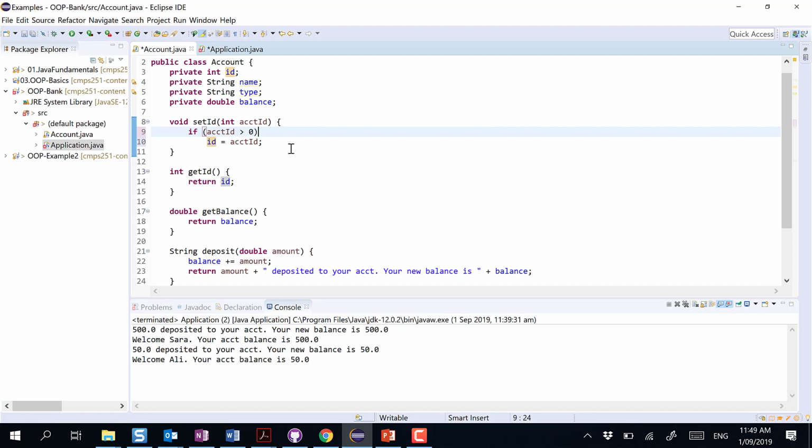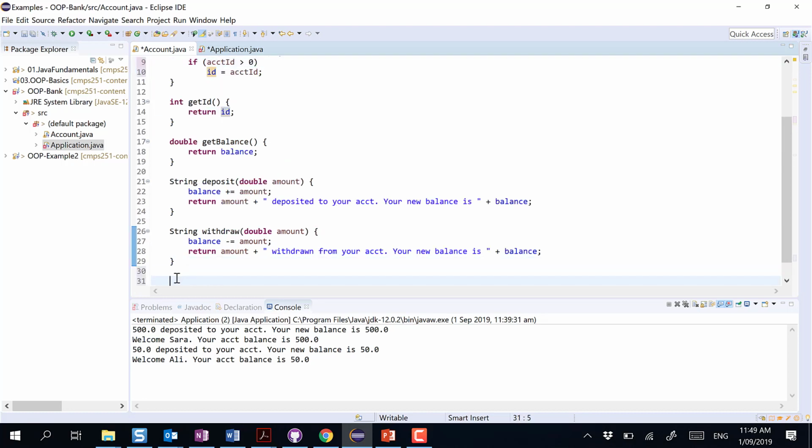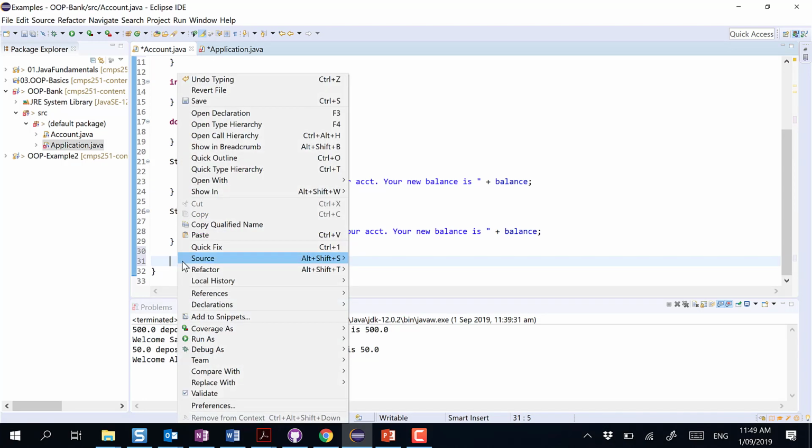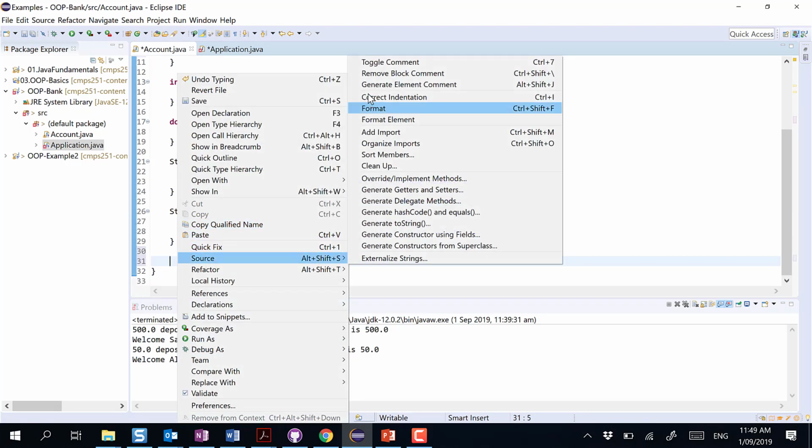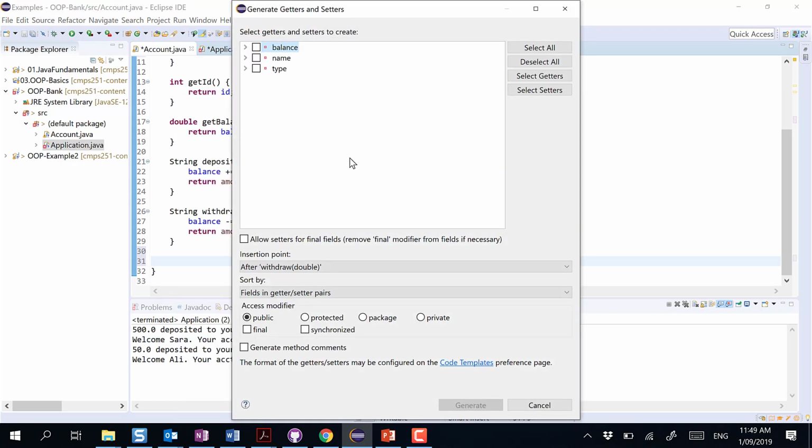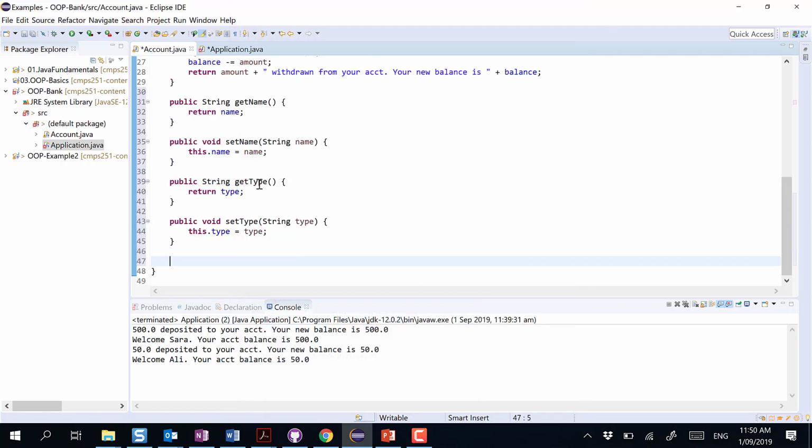Now, just to show you, in Eclipse, you can in fact ask Eclipse to generate the get and set for you. Can you see here? Generate getters and setters. Do we want a set for balance? No, thank you, Eclipse, we don't want this. Do we want it for name? Yes. Do we want it for type? Yes. Generate. And it will generate these methods for us. We don't need to write them from scratch.